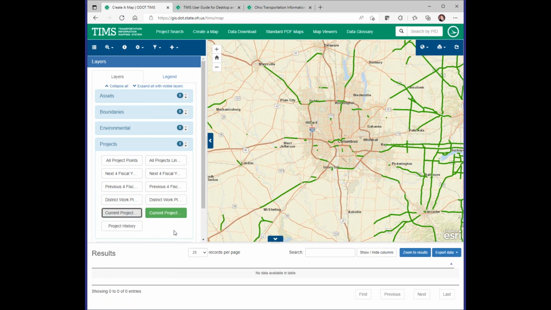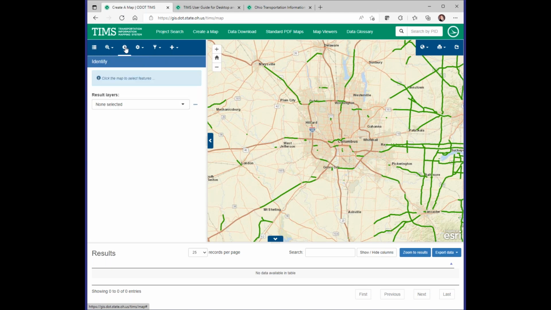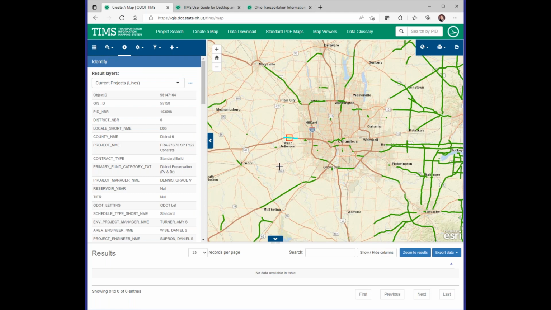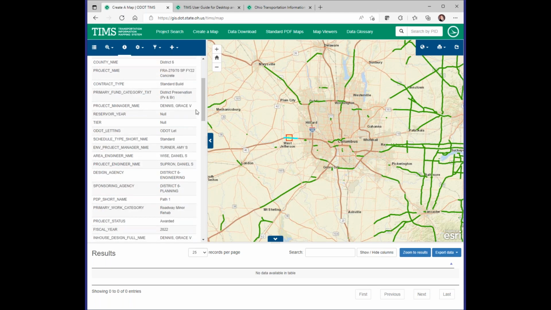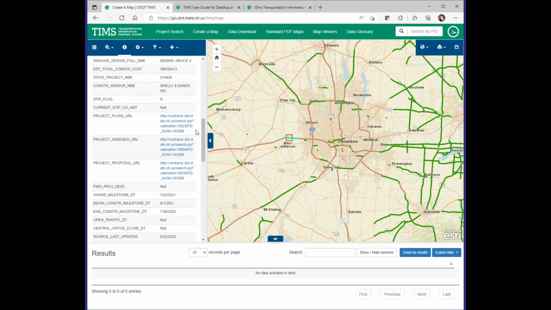So once you've turned on any of your layers, you can get more information about an individual feature with the Identify Features tool. So you just click that to activate, and then you click over any of the features in the map. And this will show you all the same attributes that we saw on that project information page. And now instead of the full page layout, it's just listed. But you can scroll through, it's all the same attributes, including the links to the project plans.